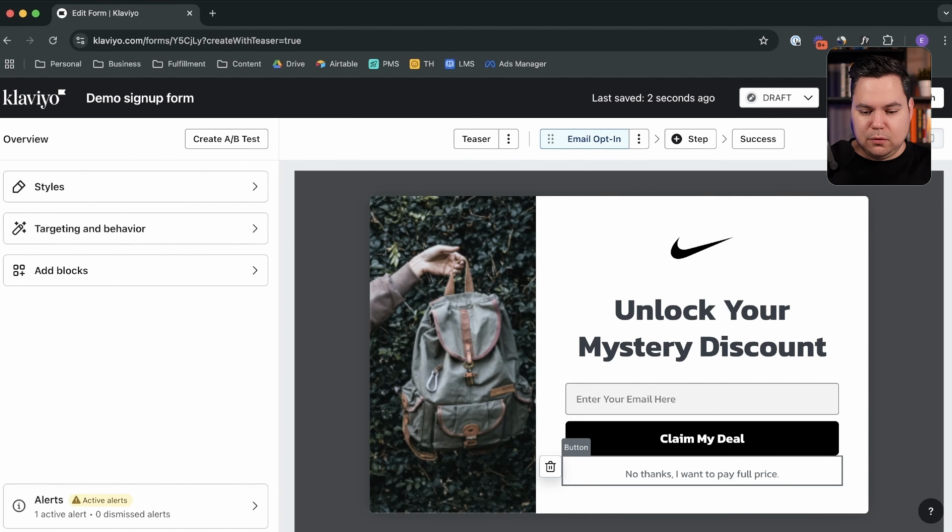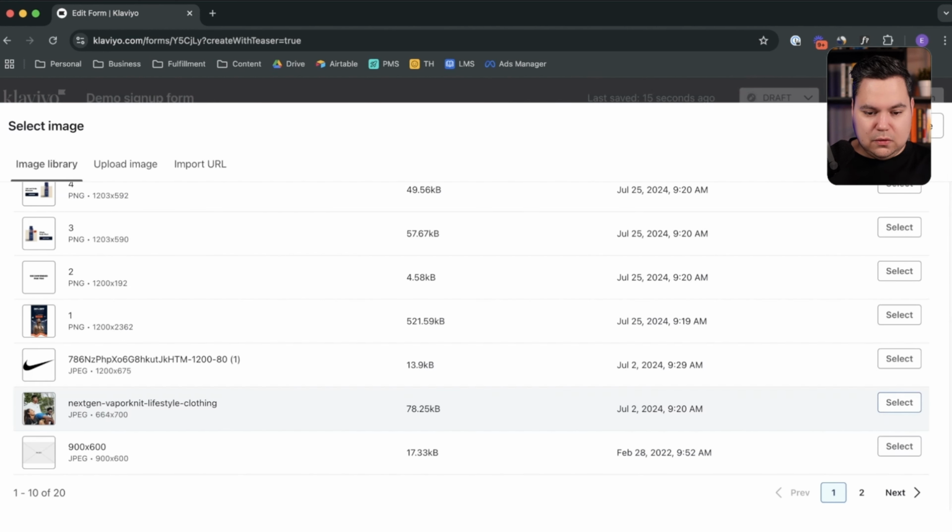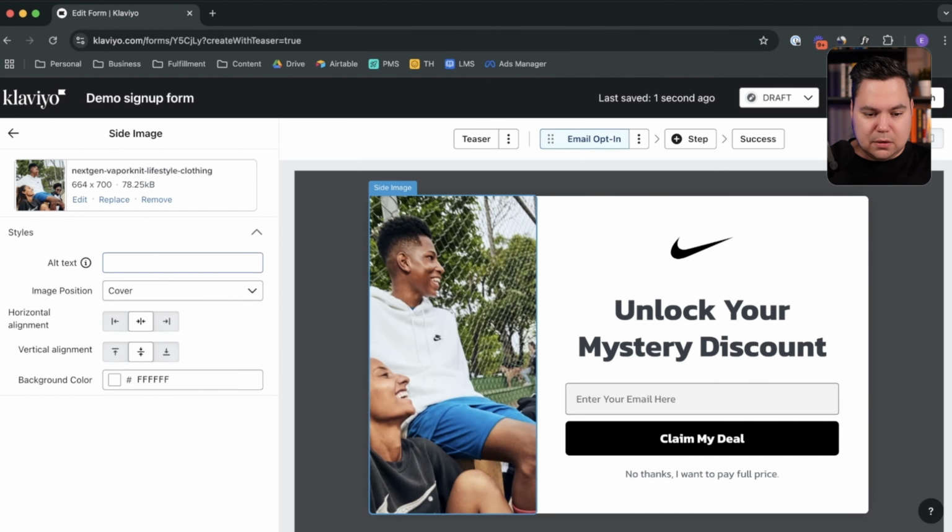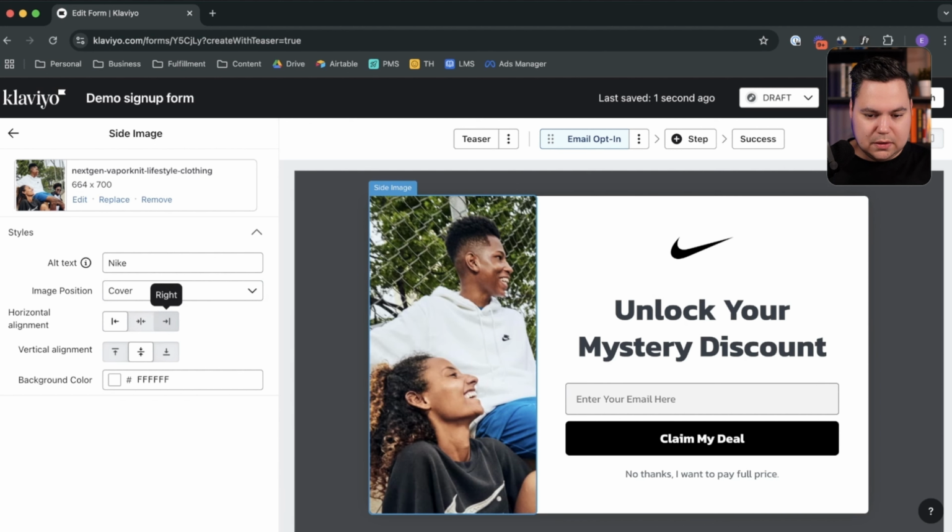"No thanks. I want to pay full price." That's already good. Now I want to have like an interesting side image. So let's use something like this. I think this is already a good one. Make sure to have an alt text in here as well. You can see it makes sense to go like this. I think this is a good one.